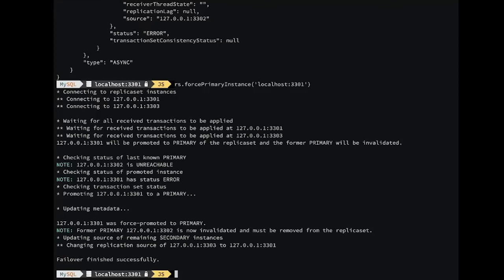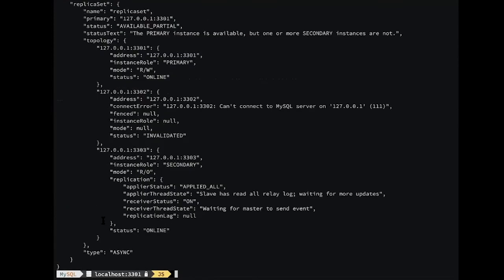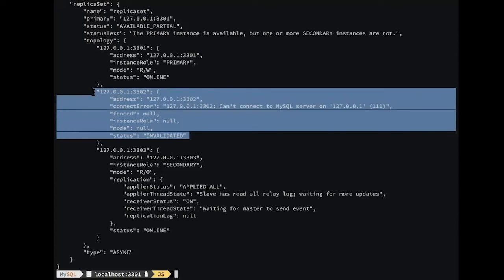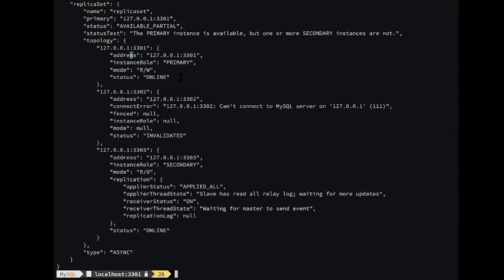And you can see that we made 3301 primary. We forced it to become primary. So when we check the status, we can see that we're partially available. We have an invalidated host, which is the old 3302. And we have 3301, which is read-write online. And 3303 is now replicating from 3301 because it's now the new primary.